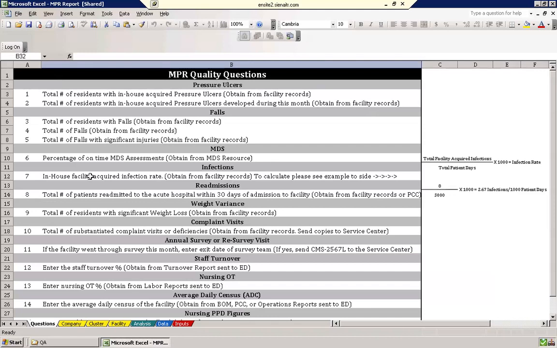Moving down to, as an example, question number 6, percentage of on-time MDS assessments, obtained from your MDS resource. Question number 7, in-house facility acquired infection rate, obtained from facility records. To calculate, please see the example to the side. So you take your total facility acquired infections for the month, divided over your total patient days. You can get the total patient days information from your BOM. Your DSD should be doing this anyways, so DONs, you can just get that number from your DSD. Multiply this equation by 1,000 and that equals your infection rate.